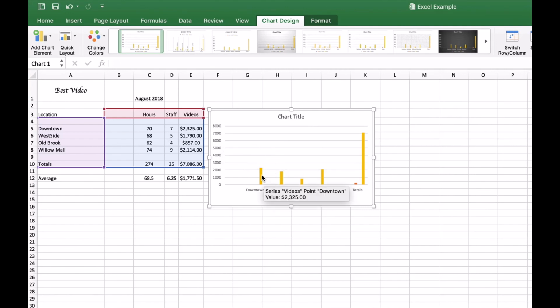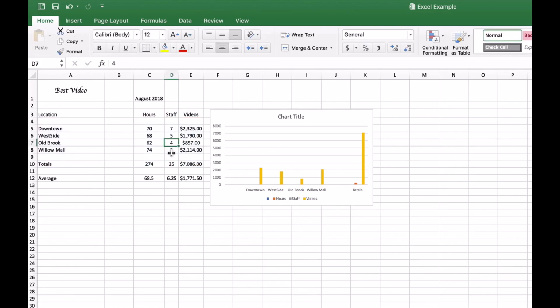Like here right now, you're really only seeing the line for the amount of videos here. But if for some reason we were to hire, say, 4,000 people for Old Brook, if I change that to 4,000 and then hit enter, now you're seeing a line displayed here. So changing the information in the table will also change the information in the chart.